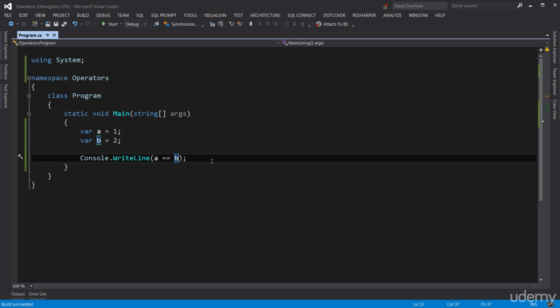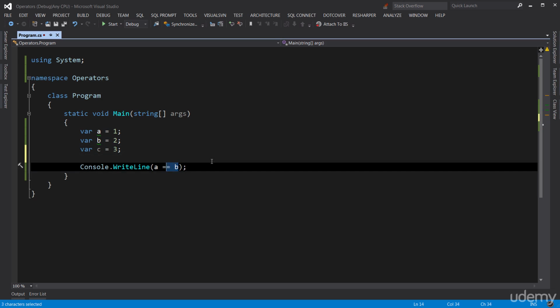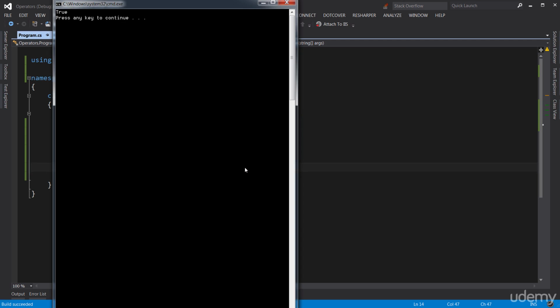Now let's take a look at logical operators. So I create another variable here, var c equals 3. I'm going to change that to c greater than b and c greater than a. What do you expect here as the result? Well, c is greater than b, so the result of that expression is true. Also, c is greater than a, so the result of that expression is true as well. And here we have the AND operator. So true and true equals to true. Let's run the application. There you go.